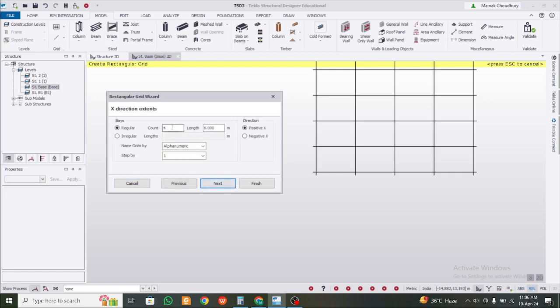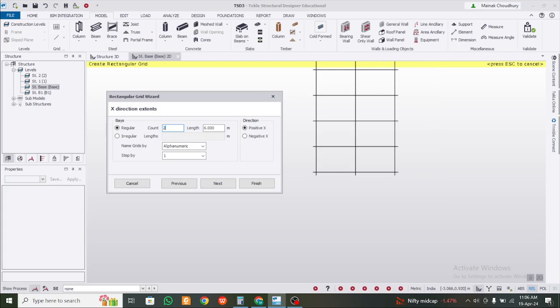In the x direction, number of grids here. You can easily understand the x direction and the y direction. The x and y are the two lateral directions, like in ETABS and AutoCAD, but in STAAD it is different: you see x and z. So the count here, you can keep it to 2, and the length is 6 meters each. From here to here it is 6 meters, and from here to here it is 6 meters. So let's do 5 meters length here.